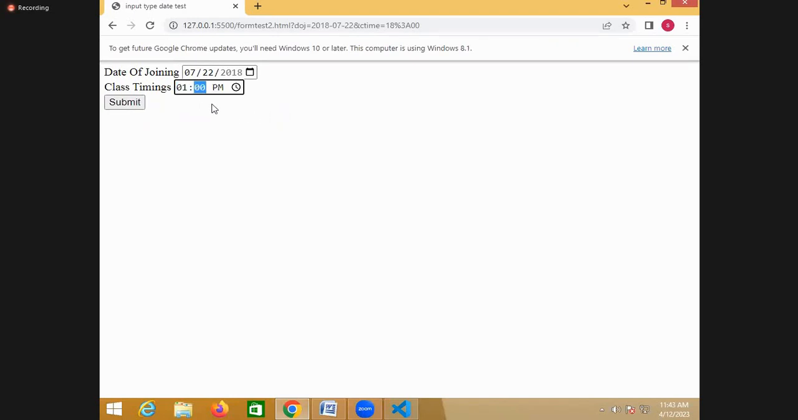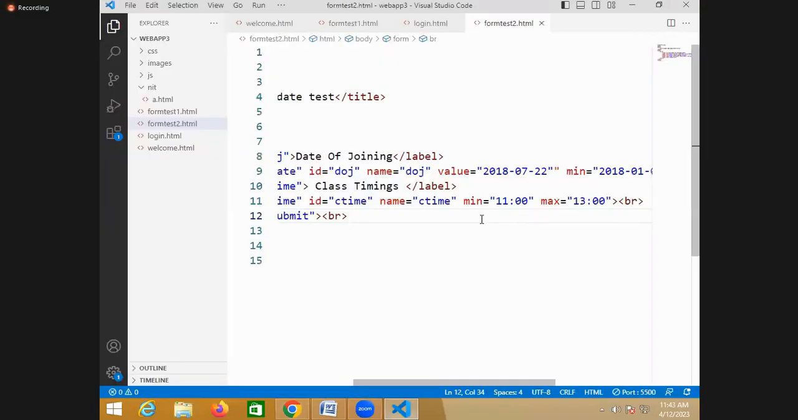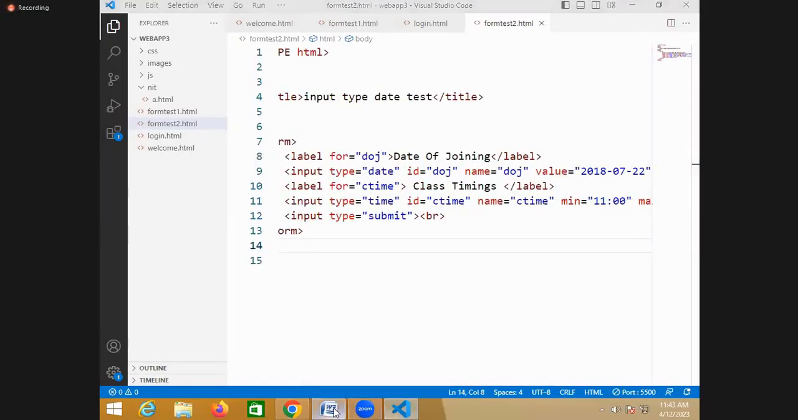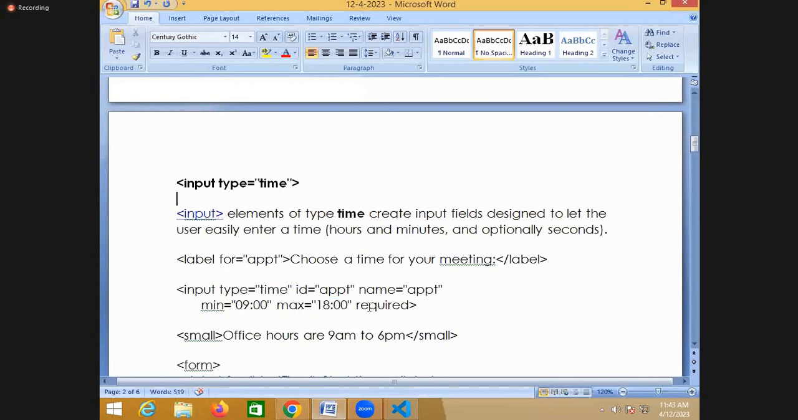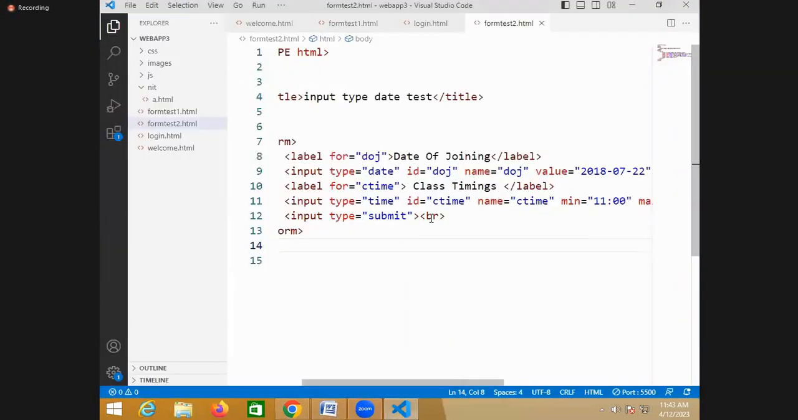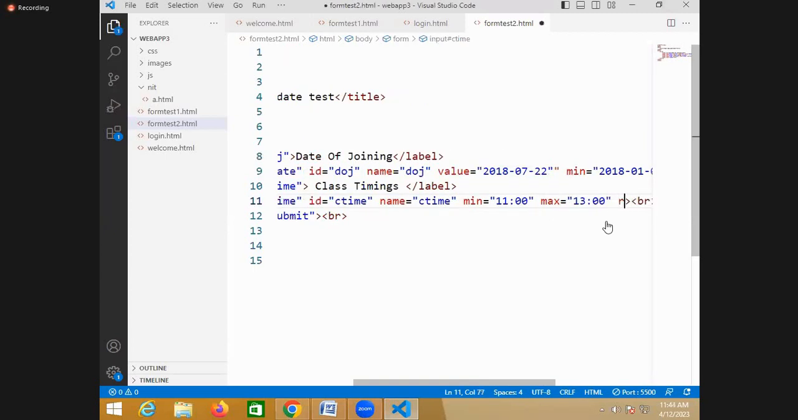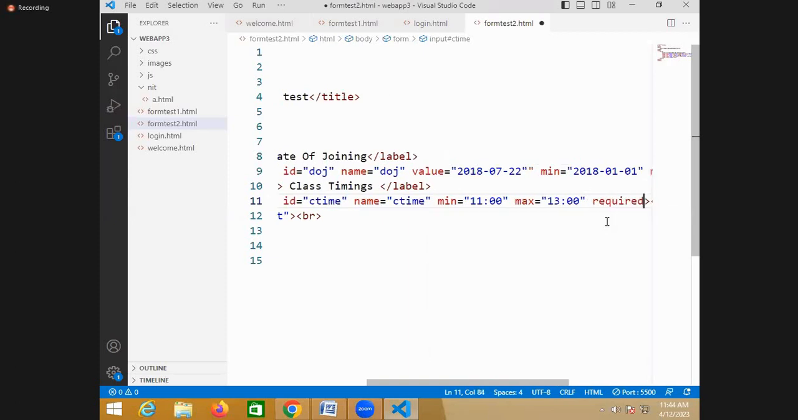If I'm saying 13, 13 is allowed or not allowed? Allowed. Suppose if I'm writing 14, is 14 allowed or not allowed? Not allowed. It gives the message value must be 1 p.m. or earlier, right? So you can set it by using minimum value as well as maximum value. So this time has a minimum as well as a maximum. And if you want to make this a compulsory input field, then you write which one? Required.